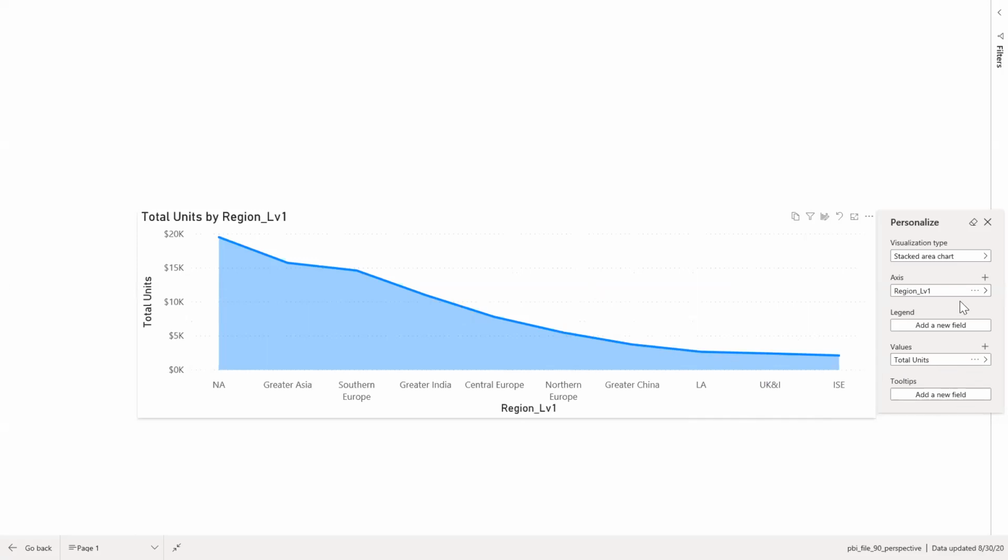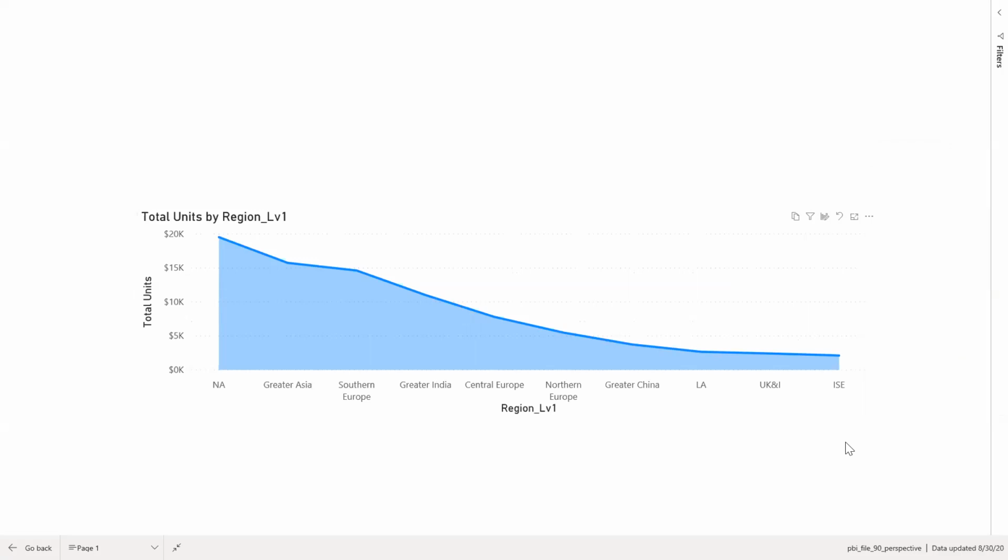And also they have other options to add a legend and change the axis. They can also change the visualization type according to their requirements. So this is how perspective works in Power BI. It's extremely powerful. It allows users the flexibility to modify the visualization according to their requirements.